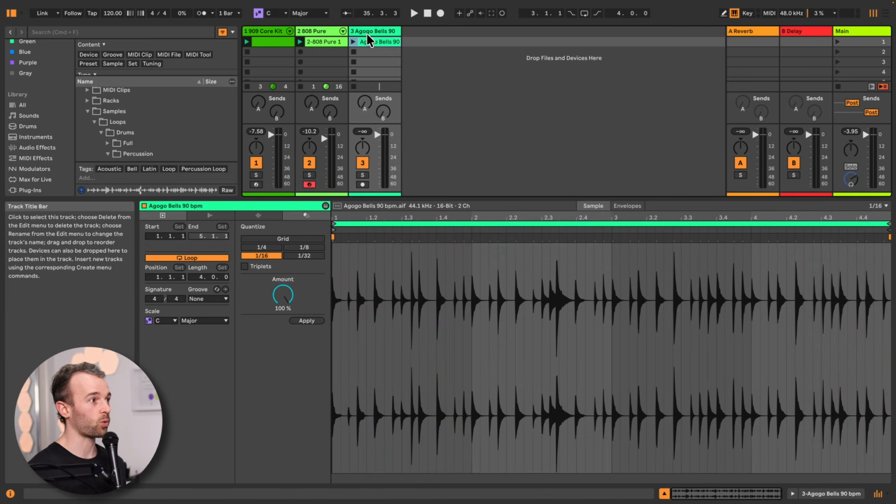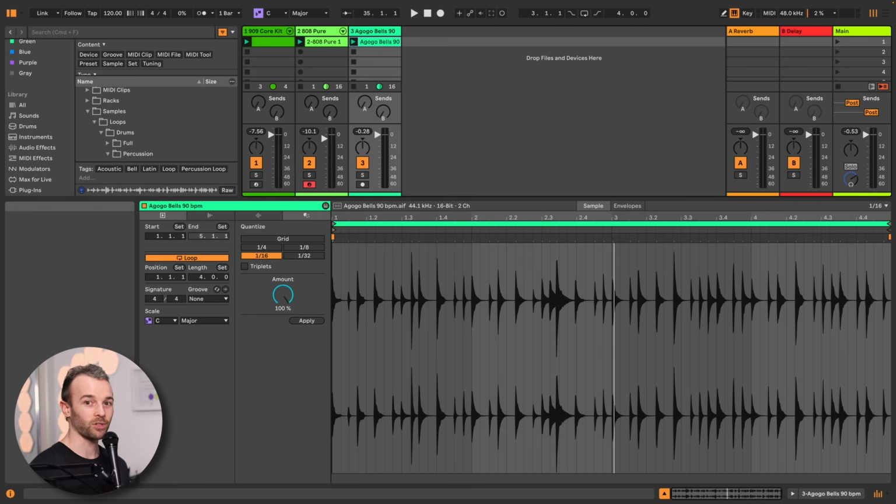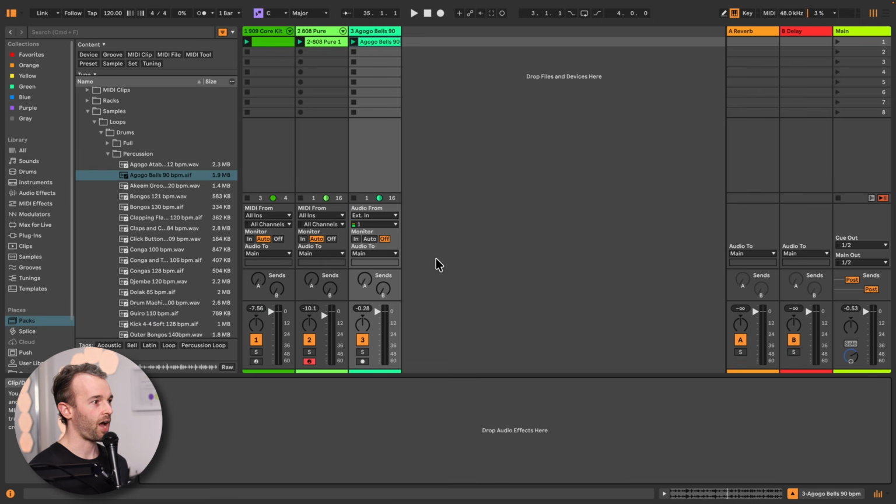And now to play this back with our track, all we need to do is just click on the play button. Now, I'm not going to go into depth on audio clips in this video, that's a whole other thing, but for now, what I'm going to do is just press Shift and Tab to close up our clip view and just use the track volume control to turn down these bells a little bit. And press the spacebar to stop the playback.